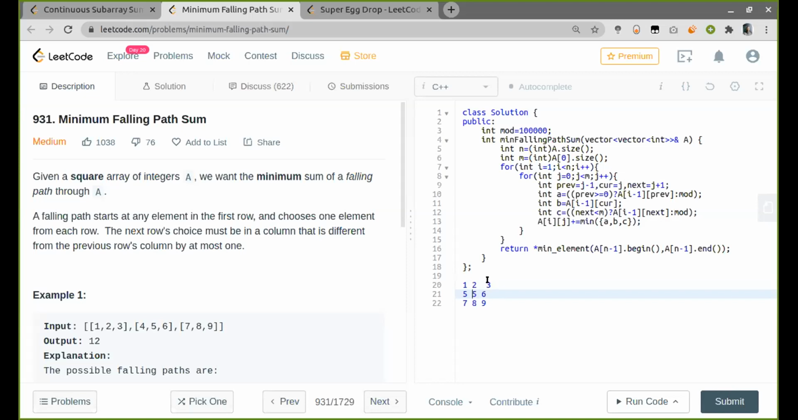Again for 5, I have three options to add from, which are 1, 2, 3. I will take the minimum, which will be 1, so I will add 1 to the value 5, which will be 6. Now for value 6, I have two values to add from, 2 and 3, and I will take the minimum of those two. It will be 2, so after adding, it will be 8. Now this row is processed. I will go to the last row. For value 7, again I have two values to take from, 5 and 6. I will take 5, which is the minimum of 5 and 6. I will add it. It will be 12.